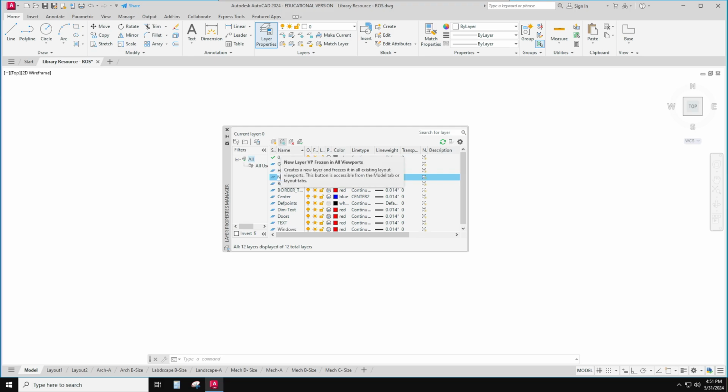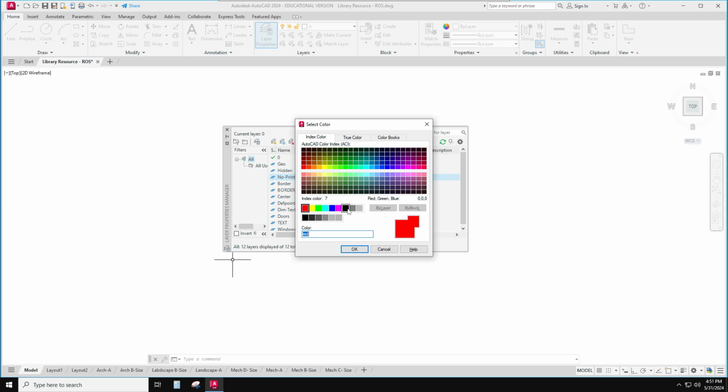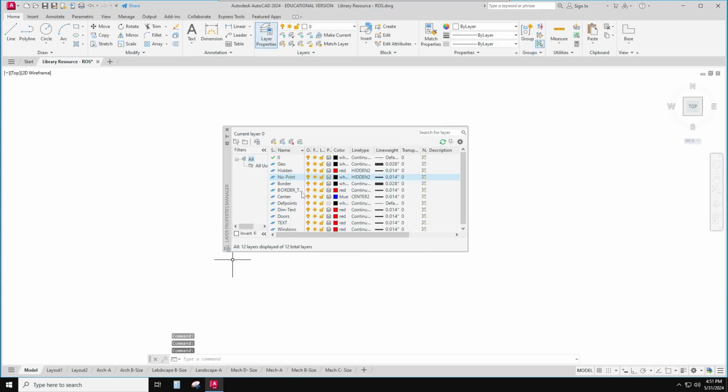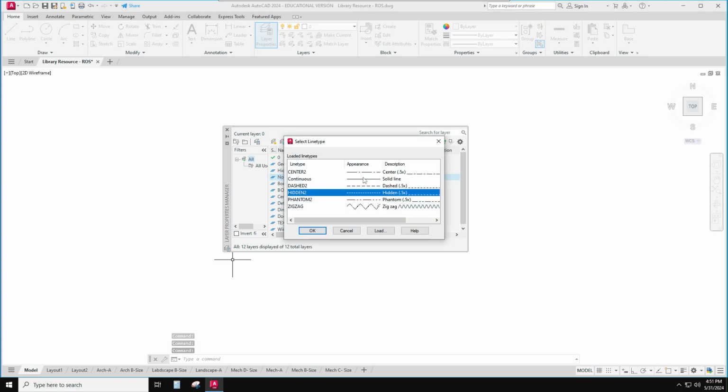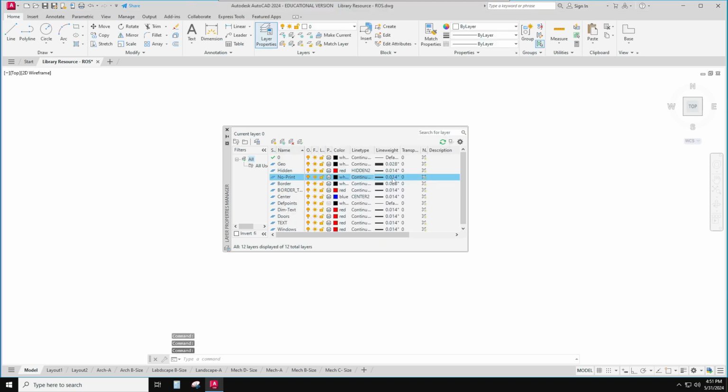So here we go. No print. And it says I want that black white. And that's this one right here. Color number 7. It says white and it shows up black. If I have a white background, it will show up black. And if I have a black background, it will show up white. So no print. It's continuous. So I need to click on that one. Okay. And it's 0.014. And it says turn off the print.